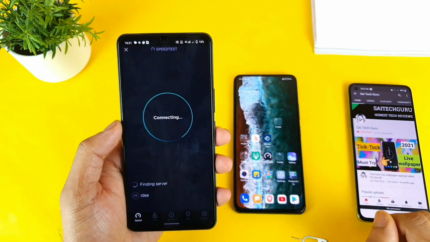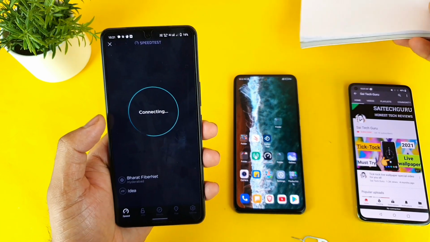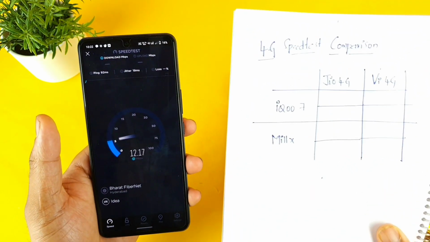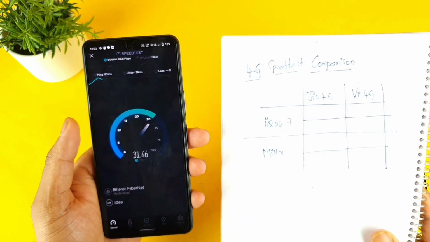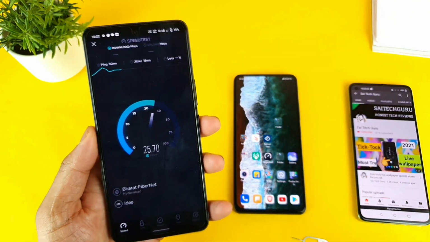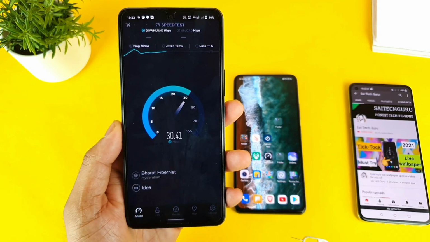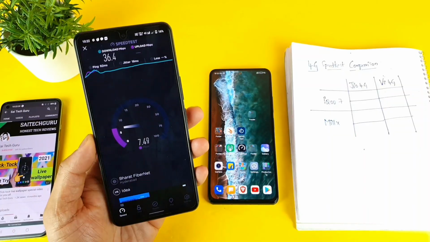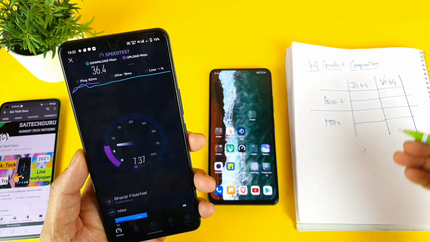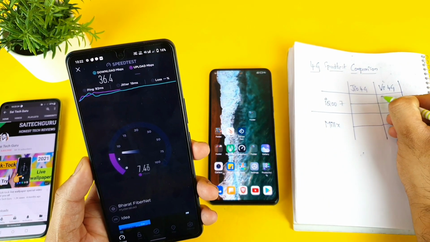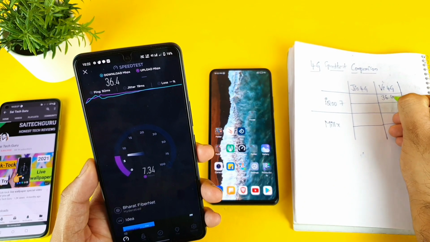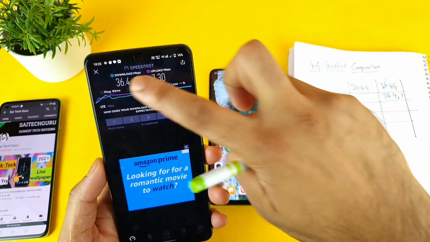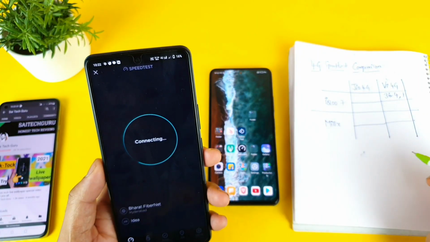Once I get the results, I'll write them down in this small chart, and then we'll know which phone has a better 4G data connection. Right now I'm getting about 25, 26, 30. I'll continue the test two times during this demonstration. As you can see, we got 36.4 on the Vi SIM the first time we did the testing, and I'll do the second test and write down the readings. Let me go back and start the test.